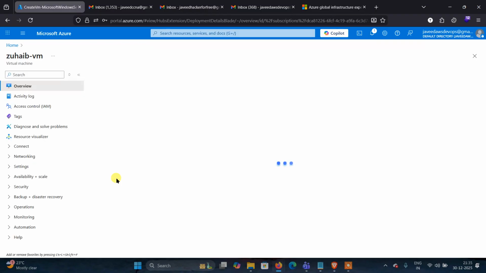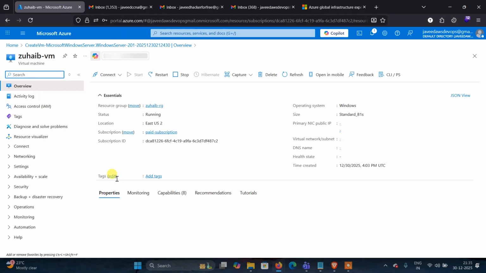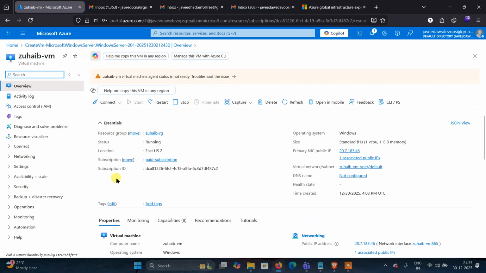Now we have created a resource. Which resource did we create? A Windows resource. Now I can check here.